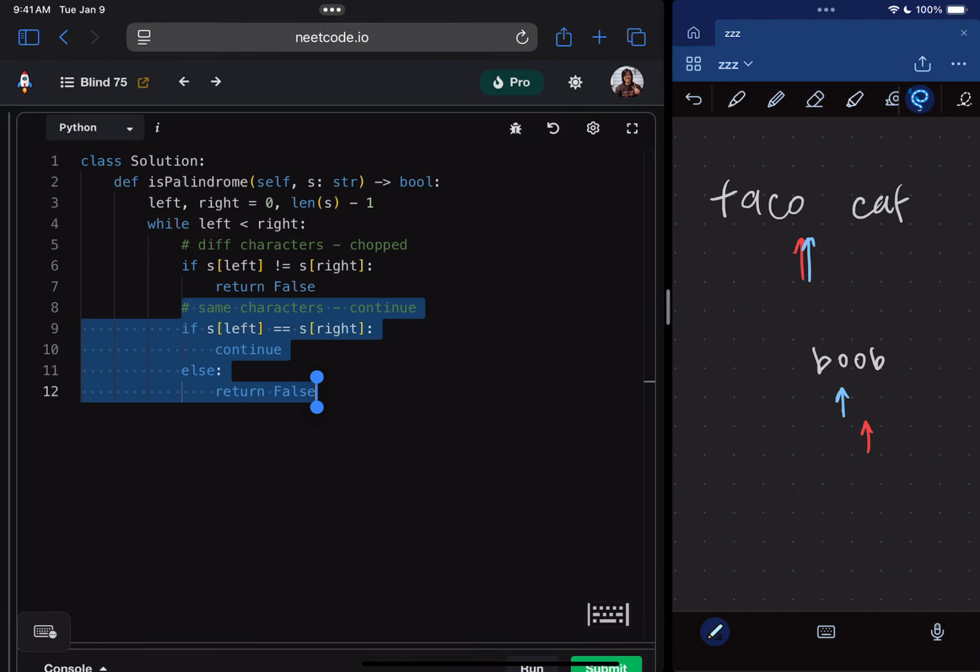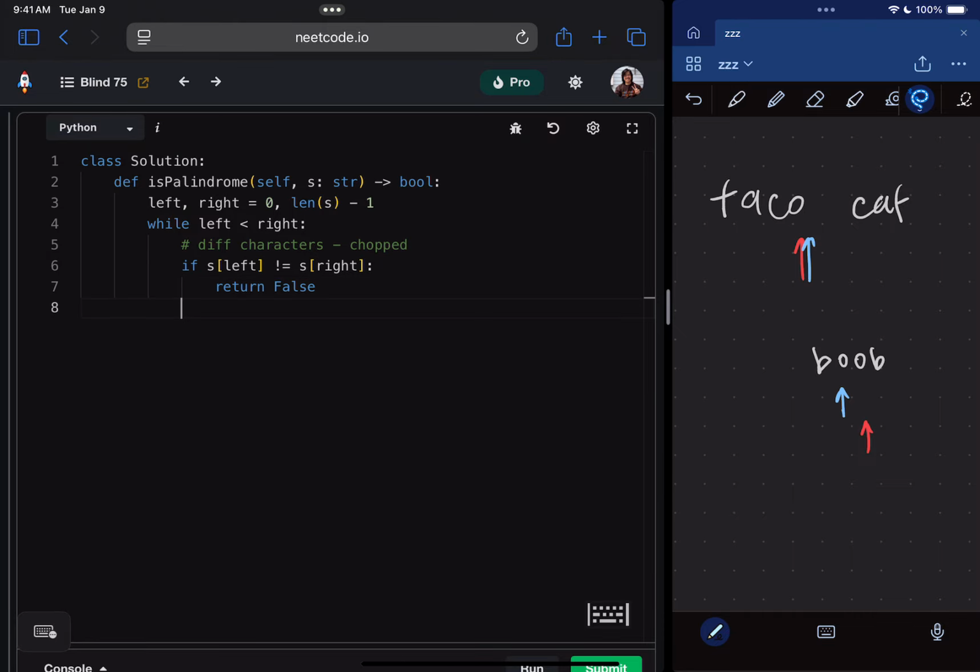Okay, so we'll continue doing this as long as the two pointers stay on their respective sides. As soon as they cross, we're done. And if we get through the entire section on the left and the entire section on the right and we never saw any mismatches, then we can go ahead and return true.